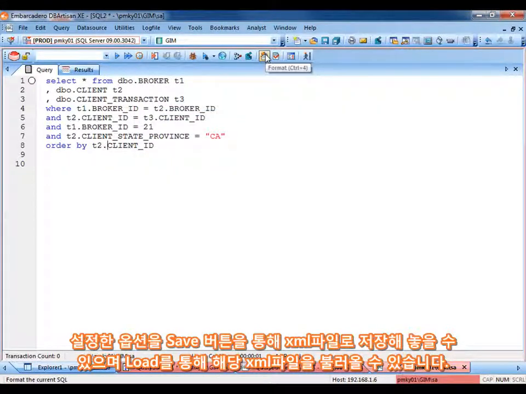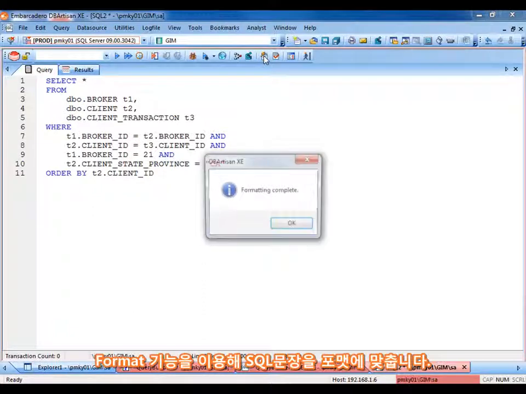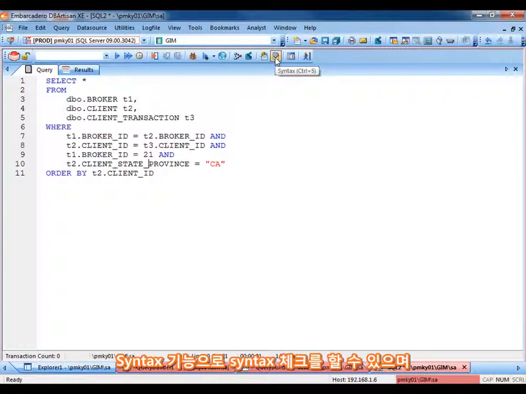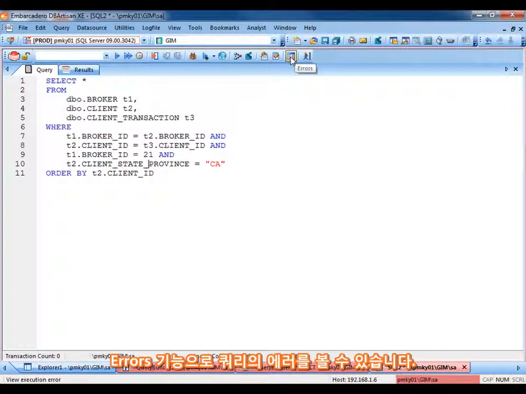So some options there within the query window. Here we have our format. If I select that, it will format the SQL for me. It will indent, and this is all based on the options. We can go ahead and check the syntax, which is simply a syntax checker, and we can look at any errors that were driven by the query.